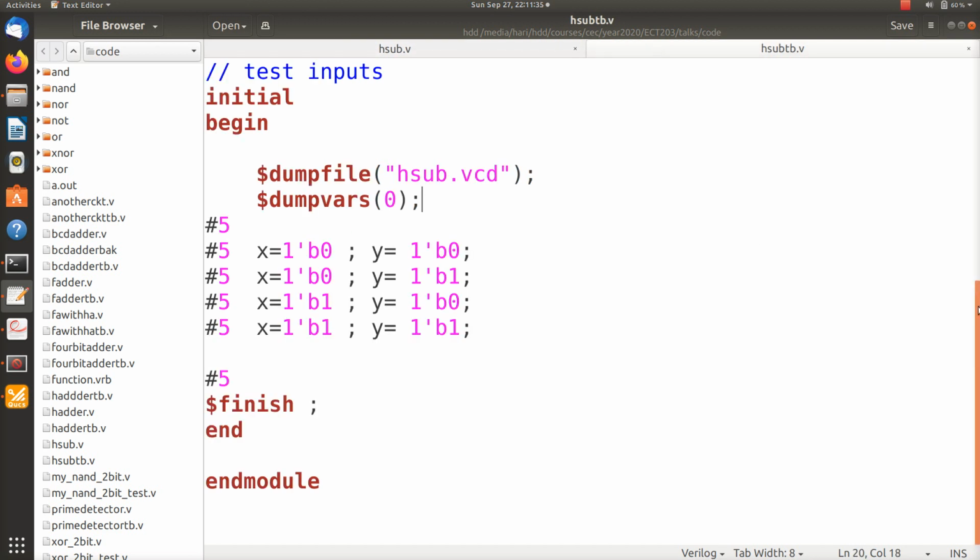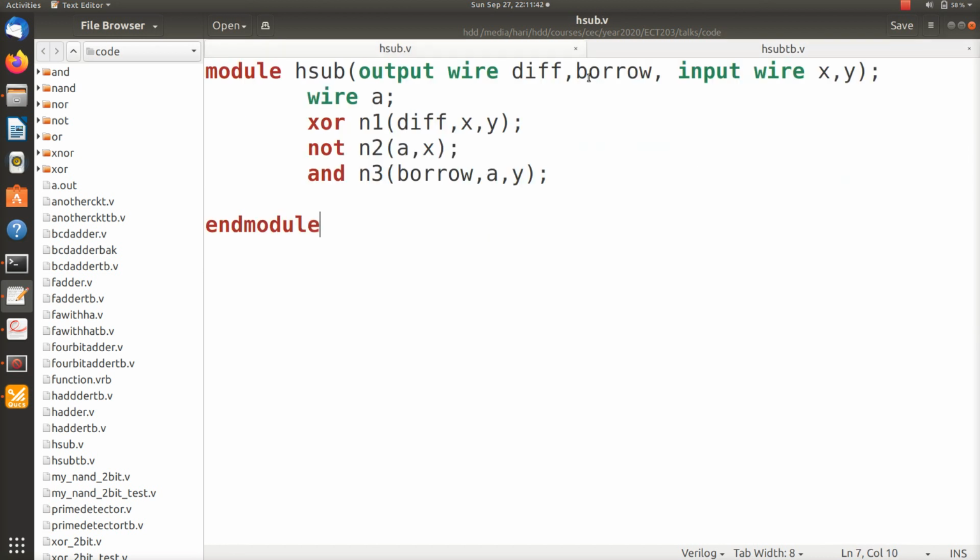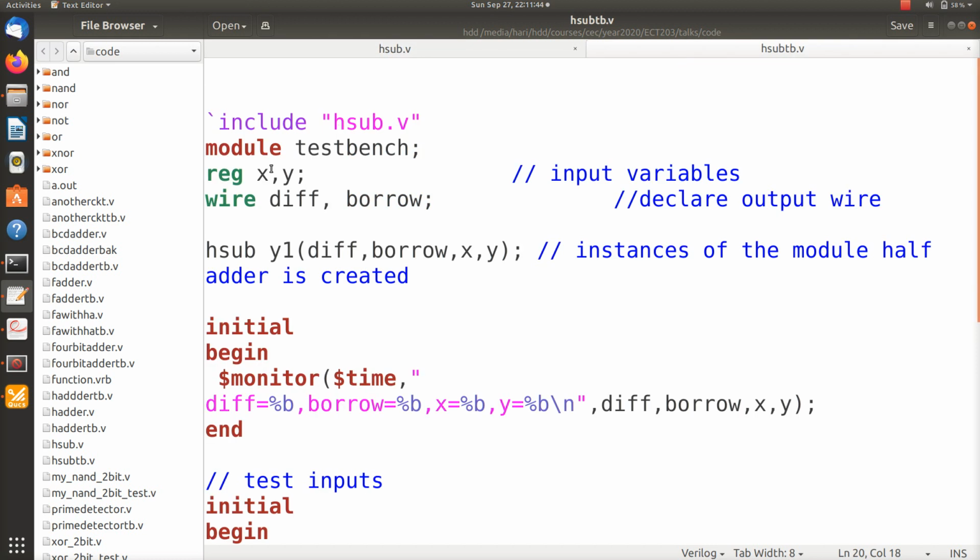So here in this test bench I include `include h_sub.v. This is my device under test, h_sub.v, so I include it here. Then I start a module with X and Y as registers and outputs difference and borrow as wires. Then I take an instance of h_sub. H_sub is diff, borrow, X, Y. So the difference of the half subtractor is created. This is a half subtractor.